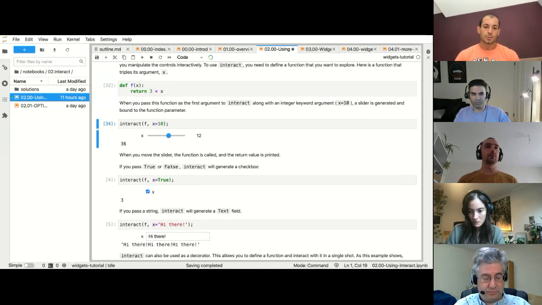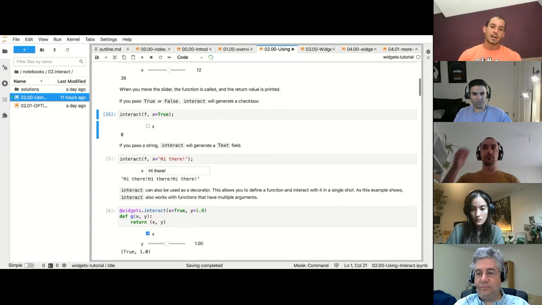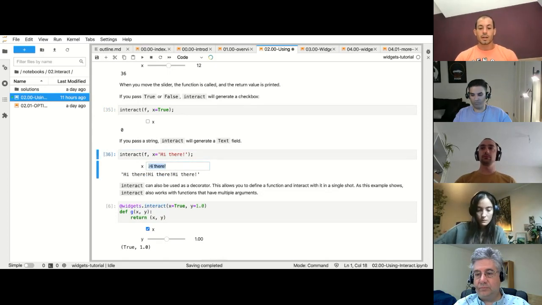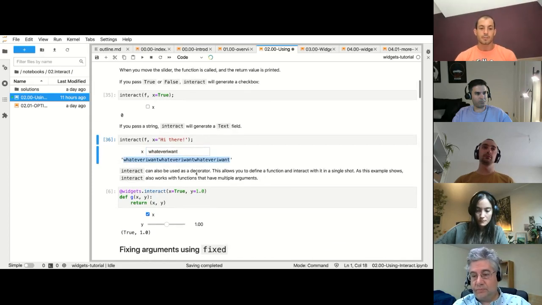If you pass true or false, Interact will generate a checkbox. And so for the checkbox, a true is cast to 1, which 1 times 3 is 3. If it's 0, then it's 0. If you pass a string, Interact will generate a text field. So for instance, now I have a text field. I can write whatever I want in here, and it just takes the string and multiplies it by 3, which concatenates it and creates this beautiful string over here.